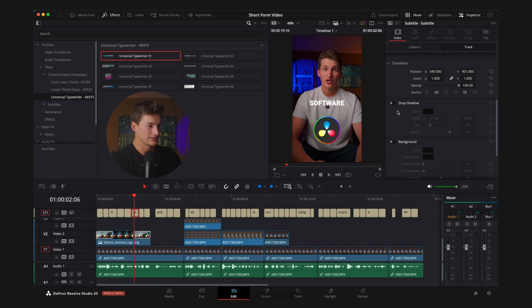I think a cool thing to add here would be drop shadow. So I'm just going to toggle this on. I'm going to increase the opacity, and I'm just going to make the offset a little bit here. Move them down a little bit and increase the blur just a little bit, just like that. That makes it a bit easier to read. I think something like that looks pretty cool.